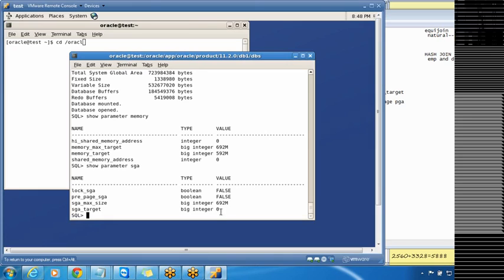That means there is no minimum value set for SGA. Depending upon its usage, it may shrink down to 10 MB or 20 MB. Depending upon PGA usage, it may go up till 500 MB. Depending upon their usage, it will either deallocate or allocate from both the components.